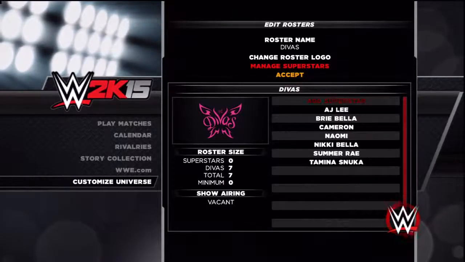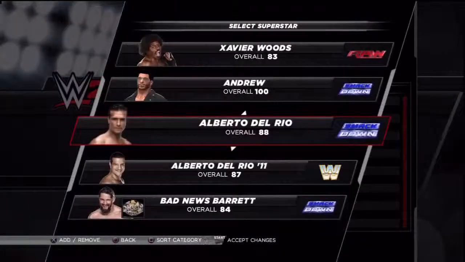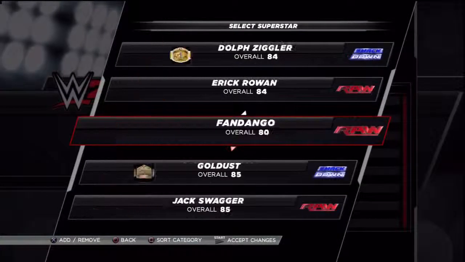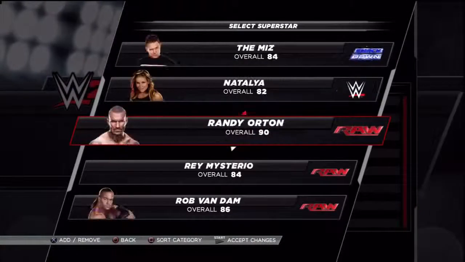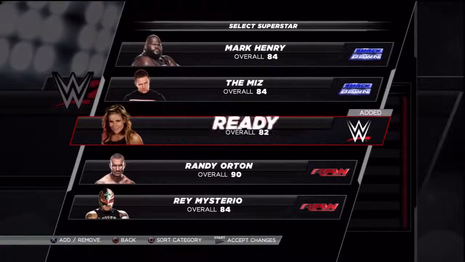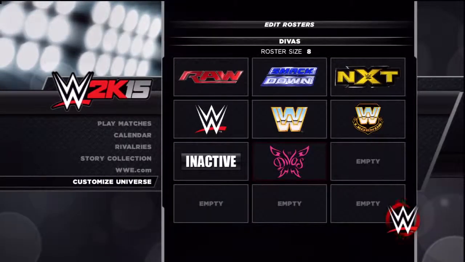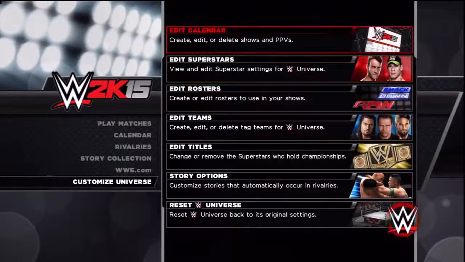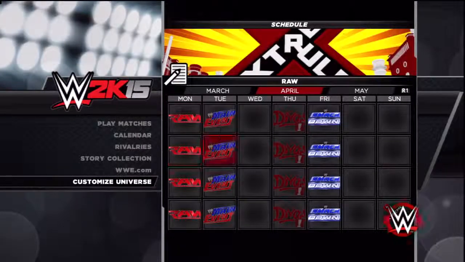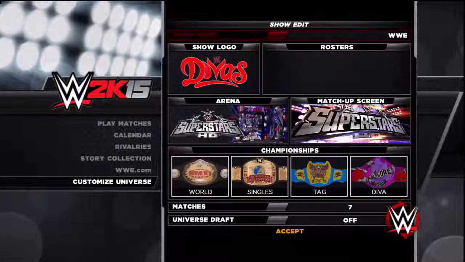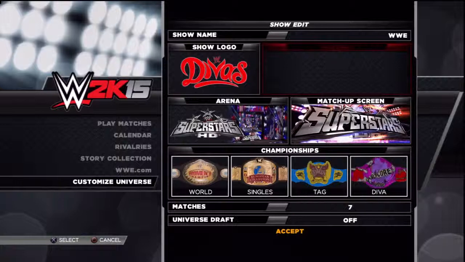We need to do that to show you how to add the roster, but that's pretty much how you do it. Done. Once you do that, you're happy, just accept it. Now you need to go back to edit calendar. Now when you go back to the show here, click, go on the next tab here.